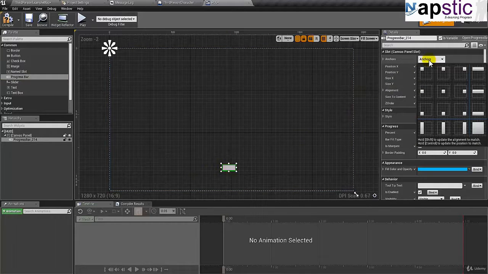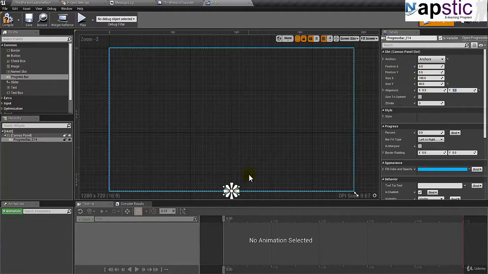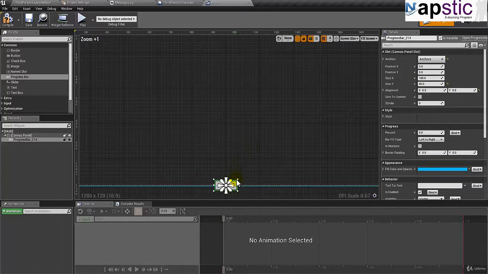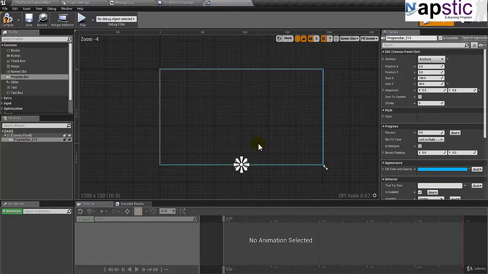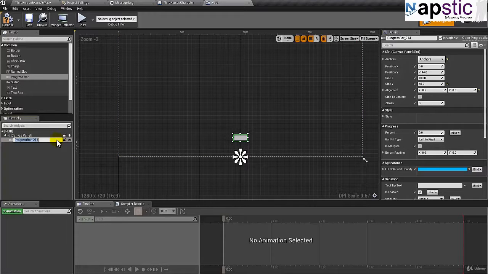I'm gonna first anchor this to the bottom. Okay, I'll do this. And I'll say 0.5 and 0.5 so that it comes up, or 0.5. That's okay. And I'll just bring this up a little bit. So select this, I'll use my arrow keys to bring it up like this. I think that's good enough. Okay, and I'll name this as health bar.